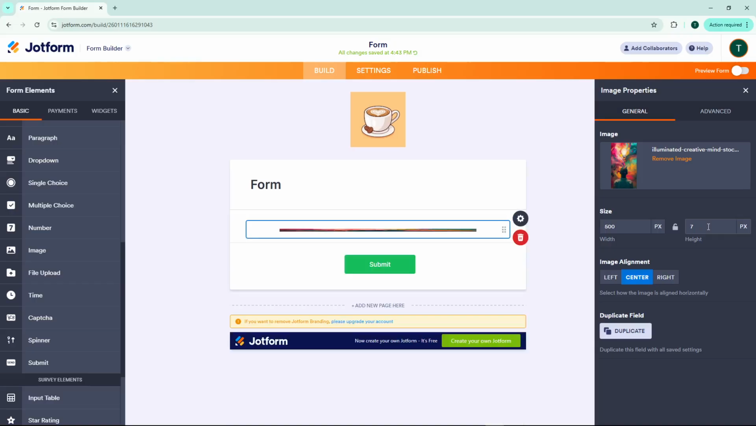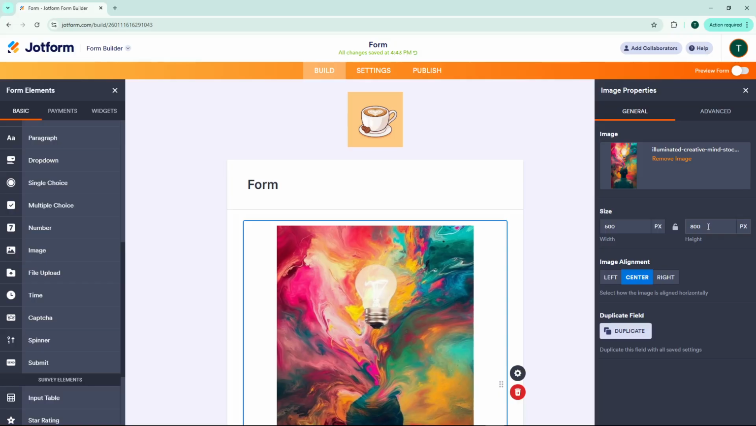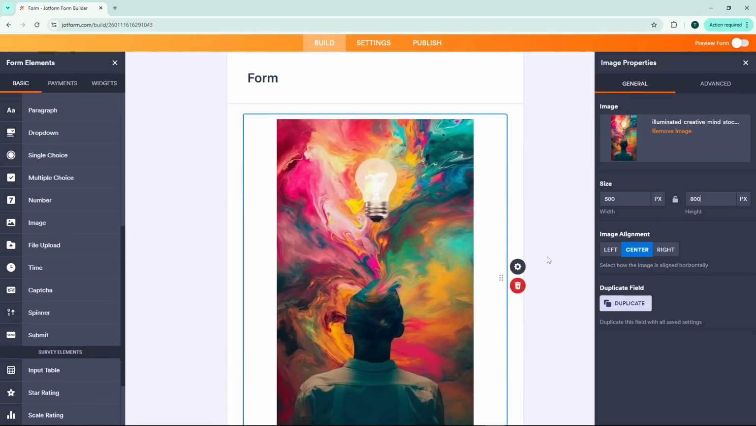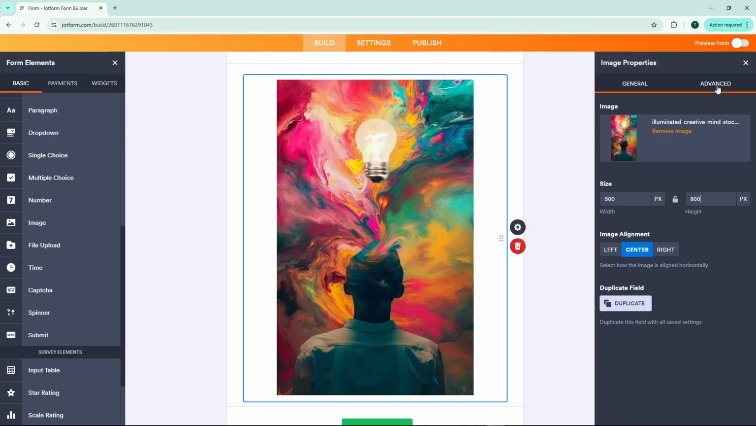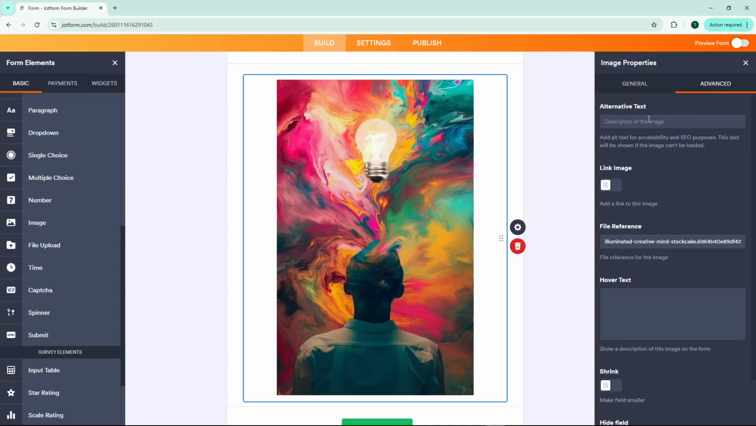If you want to add alternative text to your image, which is great for accessibility and SEO purposes, click on Advanced in the Properties panel. Here you can type in descriptive text that explains what the image shows. This helps users who rely on screen readers and also provides context if the image fails to load.